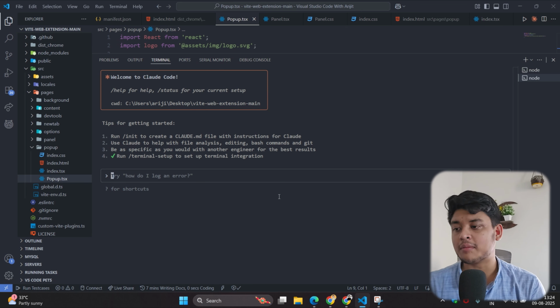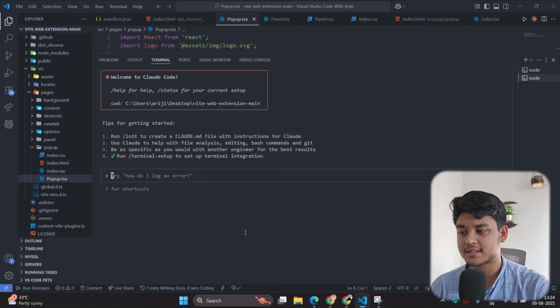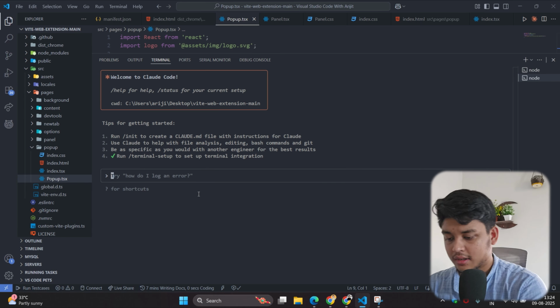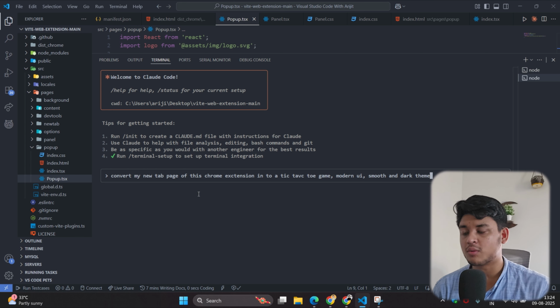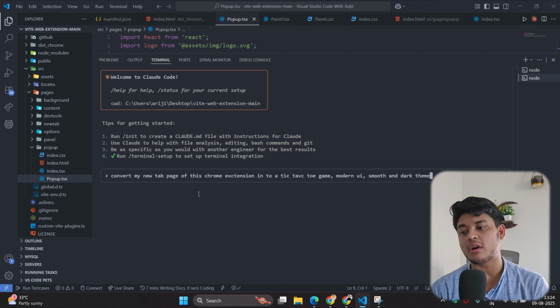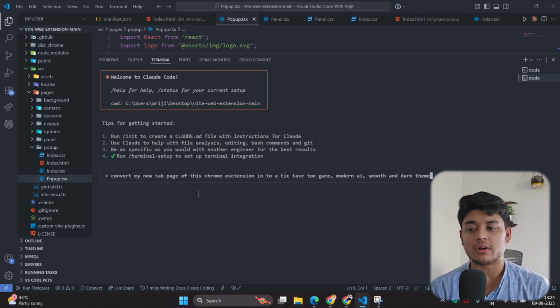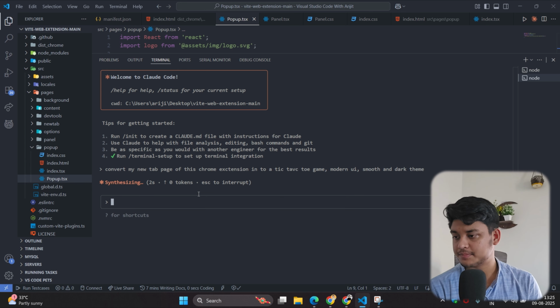What I'm going to do is write a prompt that will convert that new tab page into a tic-tac-toe game. Let's see if it's possible. Convert my new tab page, that's it. I didn't mention where the new tab page is or what changes to make. I just wrote a single one-liner prompt: convert my new tab page into a modern UI tic-tac-toe game. Okay, I'm pressing enter. Let's see what it does.